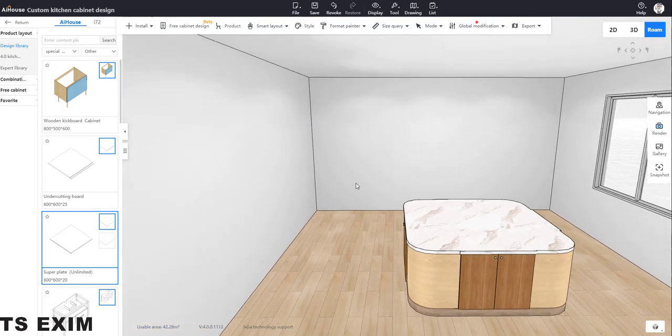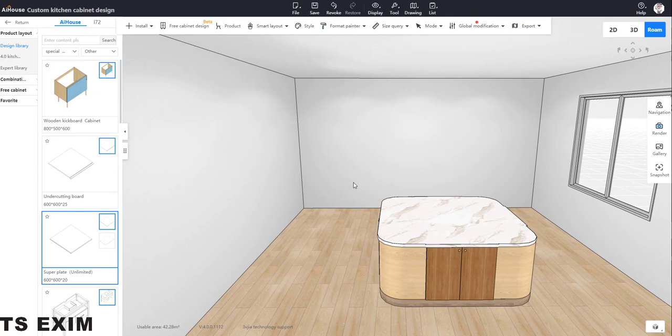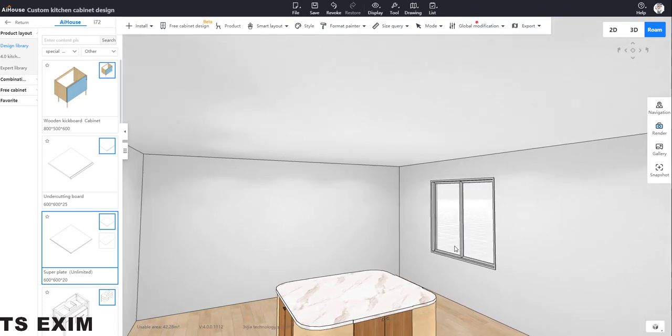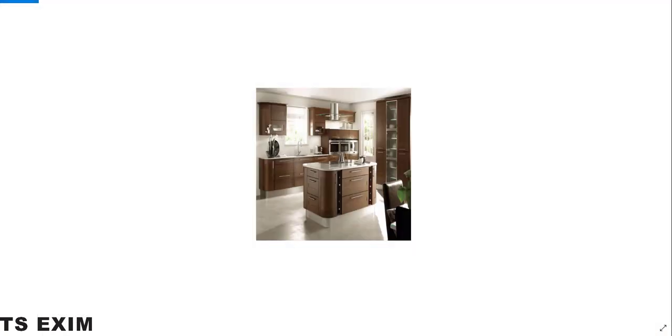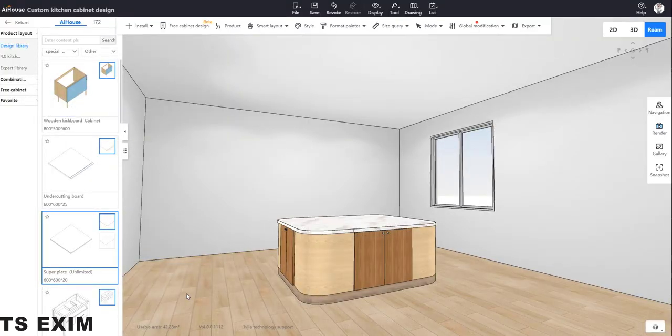Okay, so that's all for my tabletop lah. You can modify by yourself. That's all for this round edge island, table island. Okay, thanks for watching. Bye.